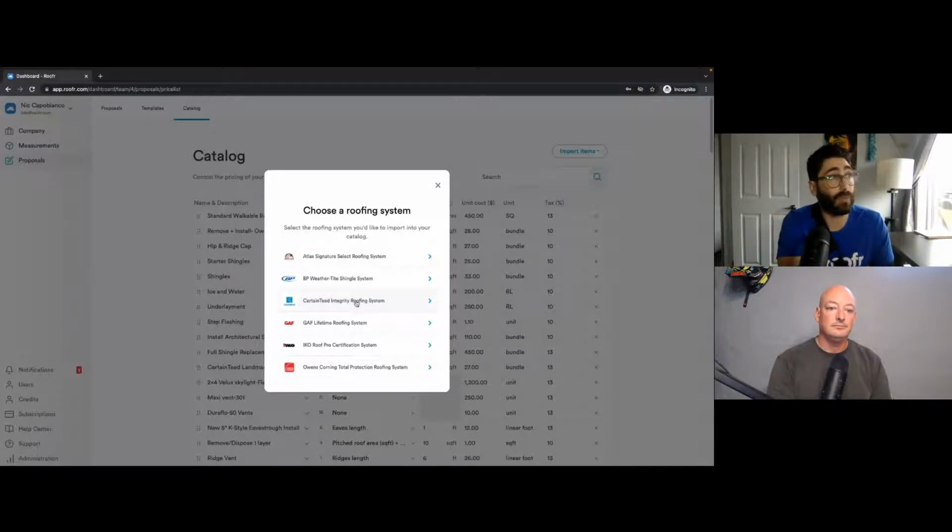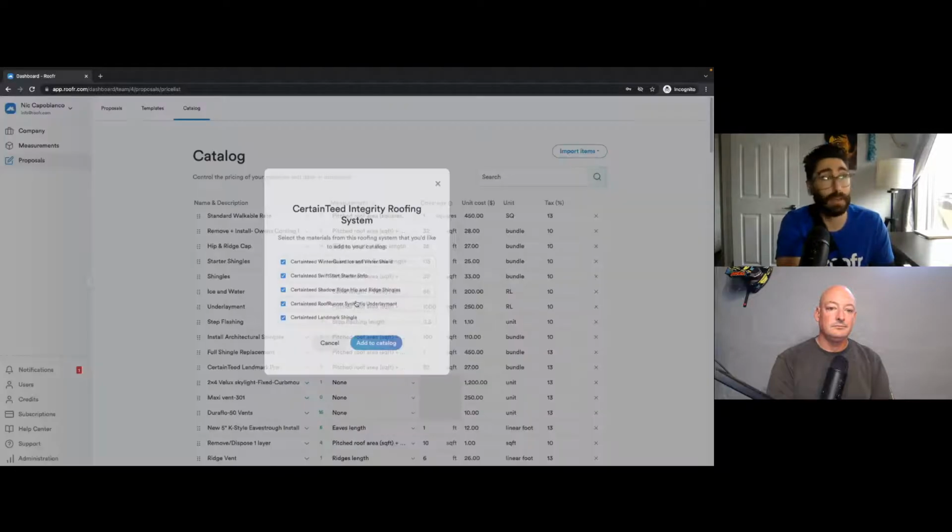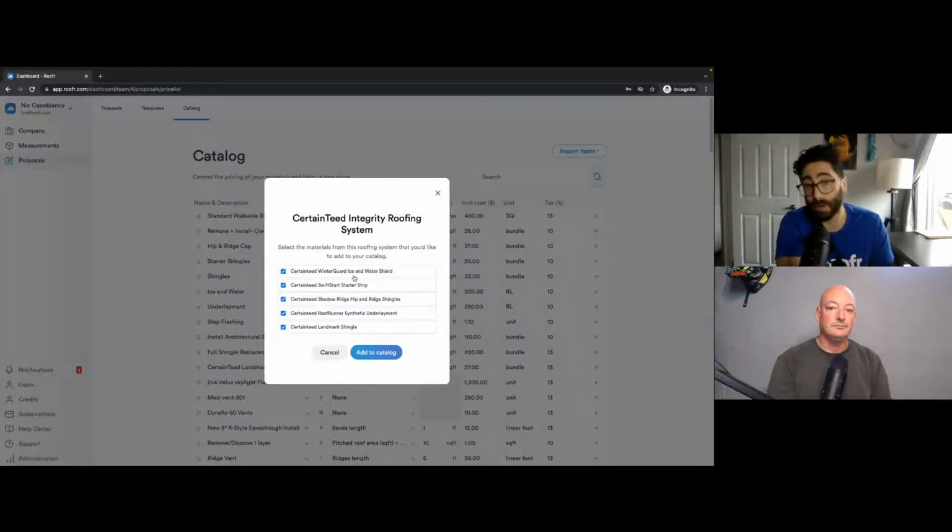If you were to click on one, like a CertainTeed roofing system here, it would open up and give you the ice and water, the synthetic, the starters, the hip and ridge, and the shingles all in one. You could add that to the catalog and their coverage would be there. All you have to do is add in the pricing. You could add multiple items and it will create de facto templates as well. And then it really shows how easy it is.